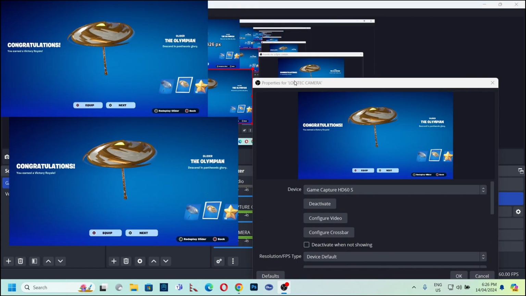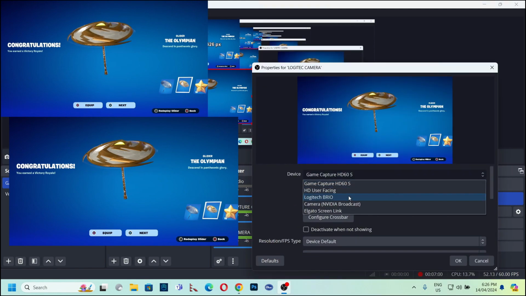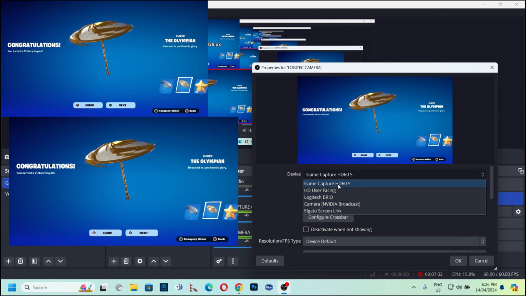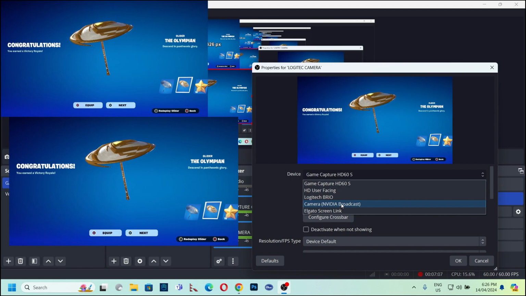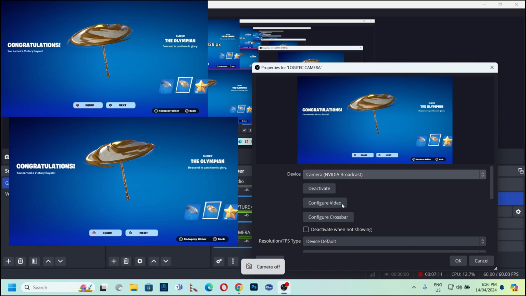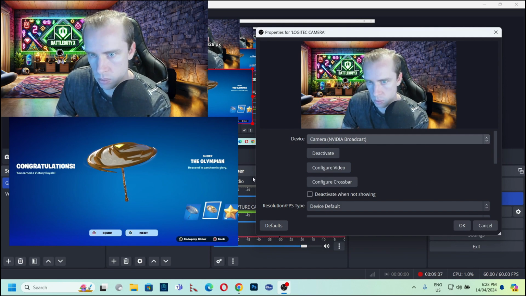I don't know why I've got two game captures, because it's looking at the screen. It's doing that right here when I'm selecting. So we want to make sure we've selected our camera. For me, I put my camera through NVIDIA Broadcast. So that's it there. So I selected NVIDIA Broadcast camera.